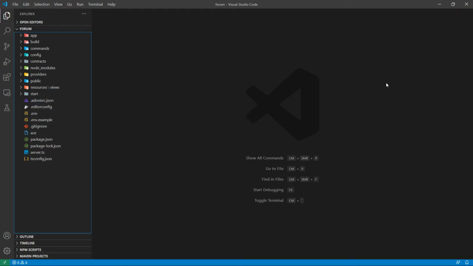AdonisJS relies on environment variables to hold the environment-specific configuration. It helps us to differentiate between our local machine and production environment configuration. The application runtime, CLI commands, and your project dependencies rely on the .adonisrc.json file to understand the requirements of your project.